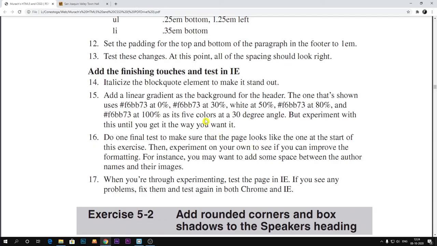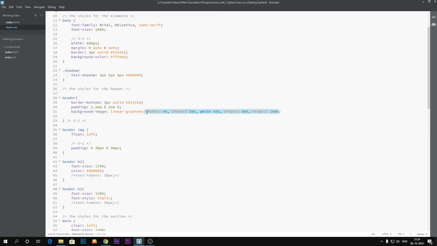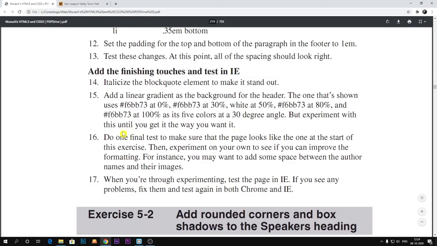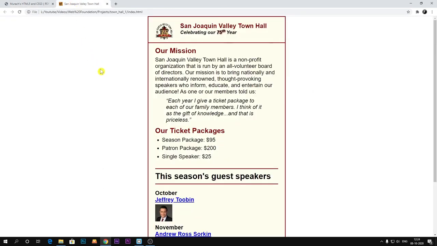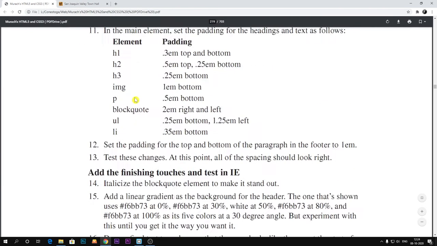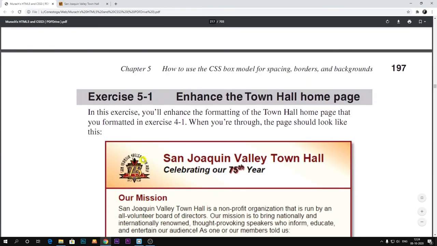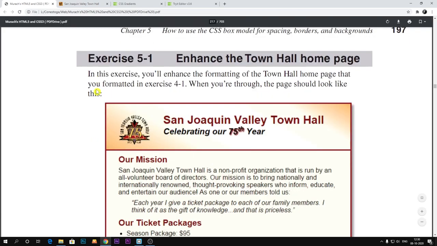So what's next? Color at 30 degree angle. Okay, so we are going to add a degree. Degree is specified over here. It's 30deg, DEG means degree. But experiment with this until you get it the way you want it. So let's check. So it looks like this? We got the gradient. Output.